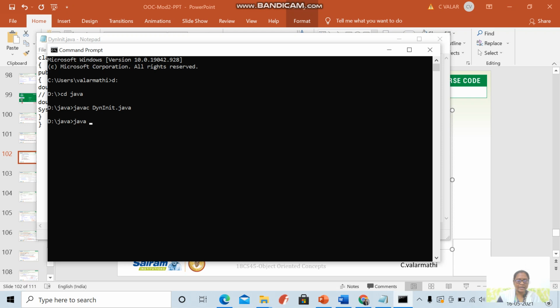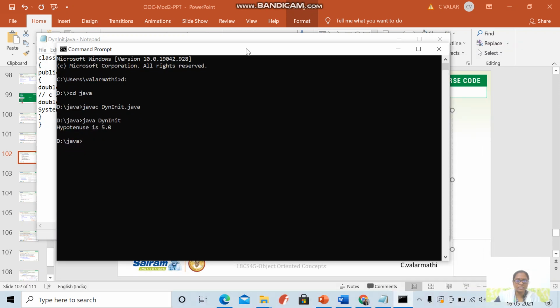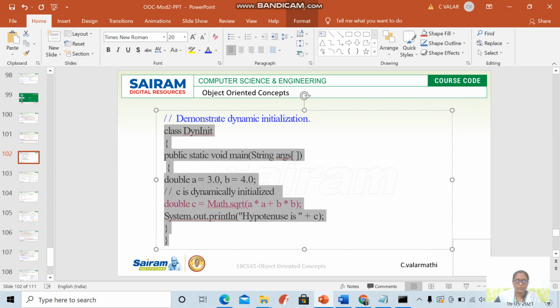Next part is, after the successful compilation, what will happen? One class file will be generated. So after this I should execute that class file with its bytecode. This is the command for executing the Java program. I'm using this one. Now hypotenuse value is equal to 5.0. So this is my output of this program, right?